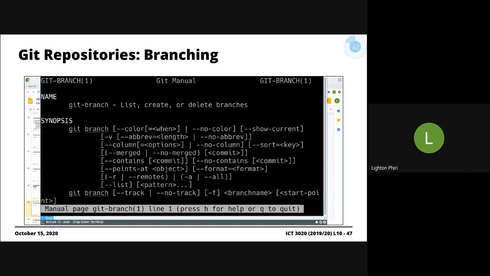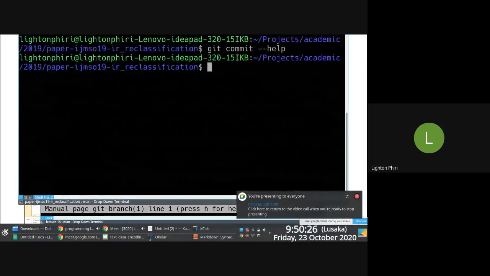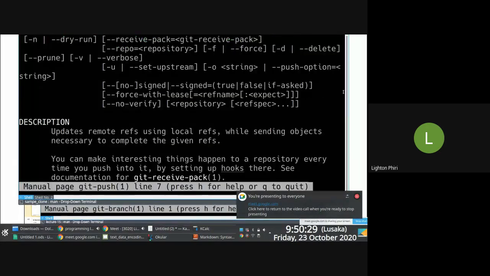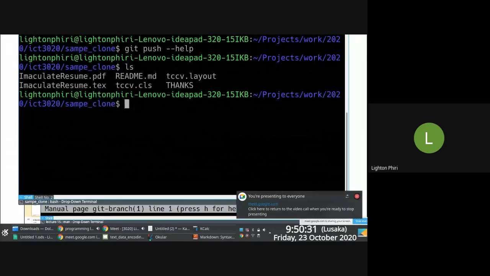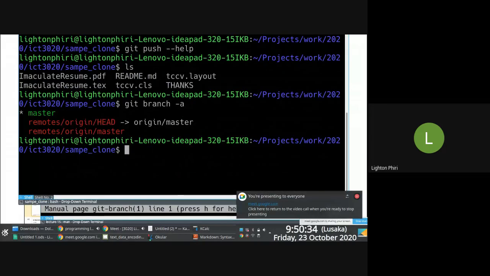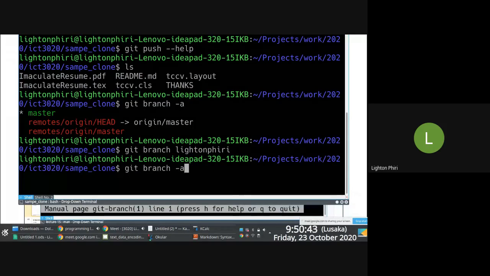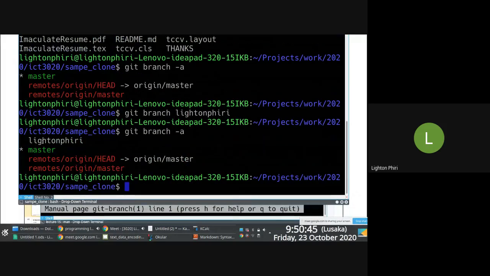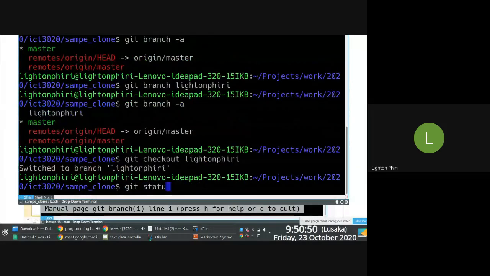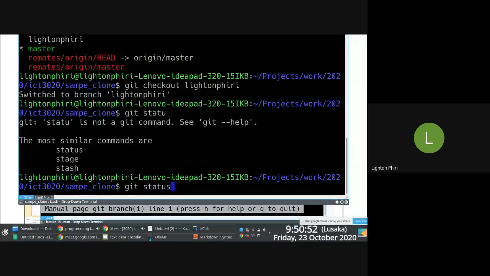We'll have a quick look at branching, which I already showcased. Again, just do git branch if you want to create a new branch once you clone the repository. Let's say you clone this repository. If I say git branch, I can create a new branch here. I'll call this Lighton or something. If I show git branch, you notice that I have Lighton there, and then I'll just say git checkout Lighton, and then I'll start working on the branch Lighton.